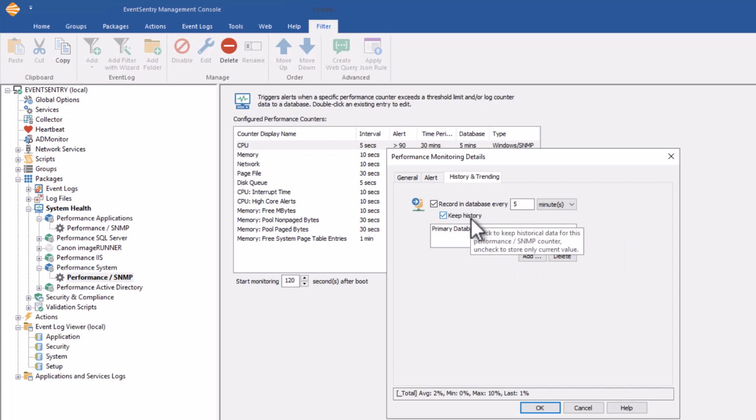Keep history. So this goes back to what I was explaining earlier. If you're monitoring SNMP counters where you don't really care so much about the history, then you can uncheck this. Another option, for example, would be the toner level of printers, right? So many enterprise printers make their toner level available via SNMP.